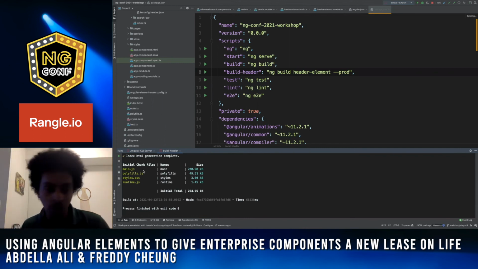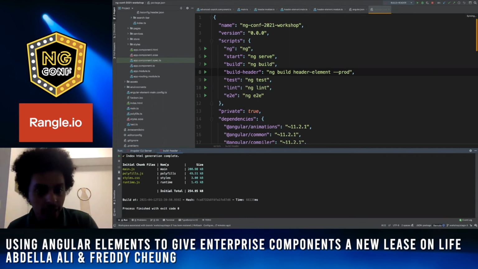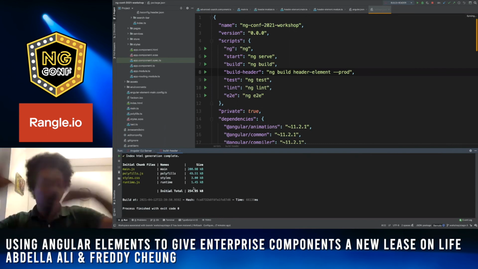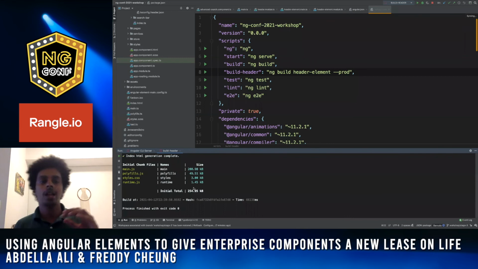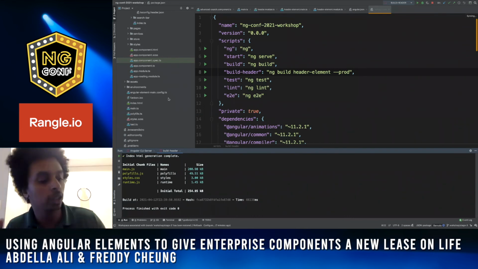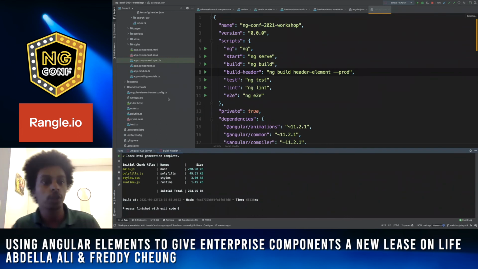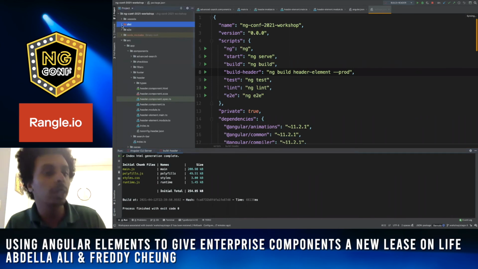Okay, so we built. Which is some nice information of everything that got built. You have a main.js file. You have a polyfill file. You have your style CSS file. You have your runtime file. All there. And what we want to do right now is take a look at this built version, and we'll just play with it directly in the dist.